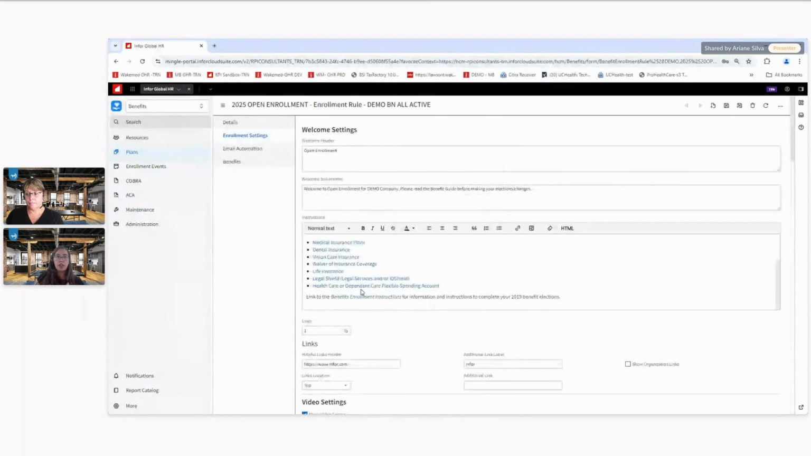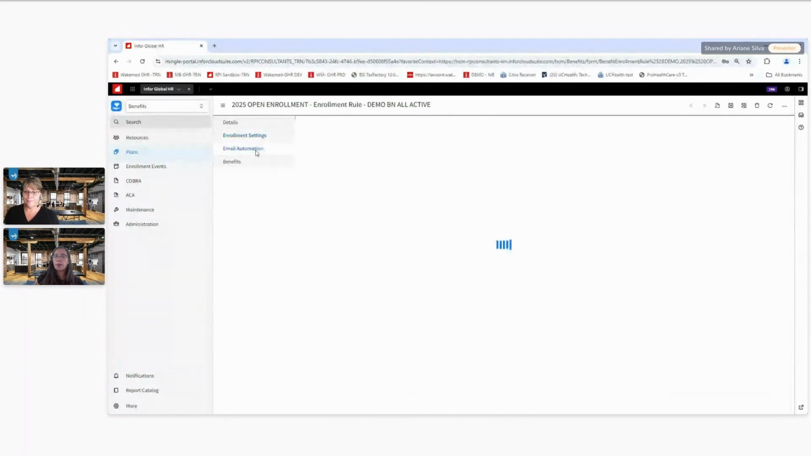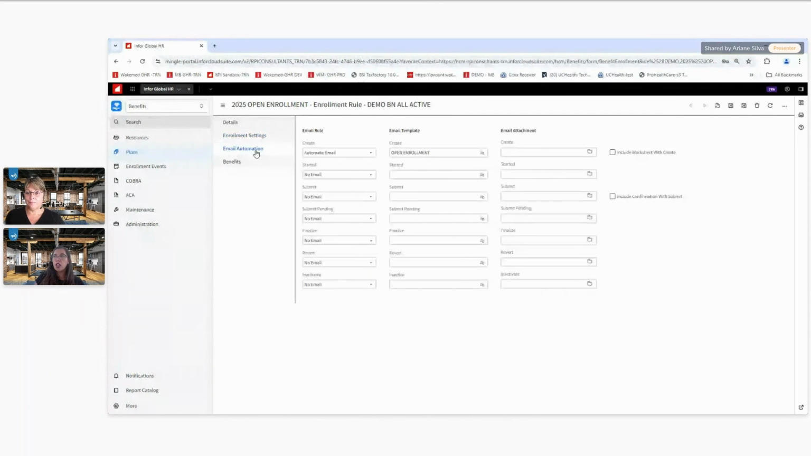Okay, so now we got through all the enrollment settings. Let's talk about email automation. This is another very helpful functionality for open enrollment. You can select email templates that would go out to employees once open enrollment is created, once that enrollment is submitted, once that is finalized. And not only employees, right? If you need managers getting information, you can completely configure that email template.